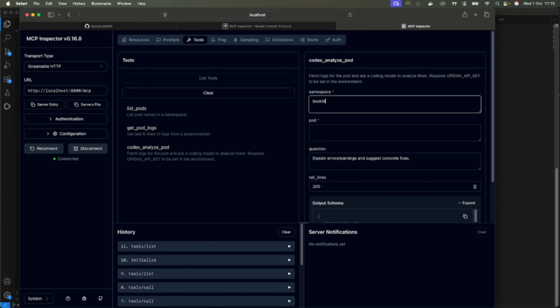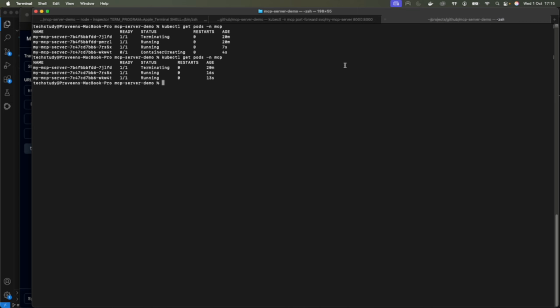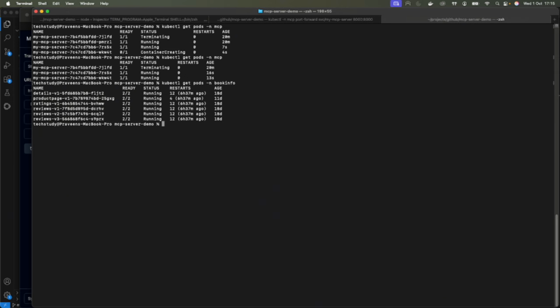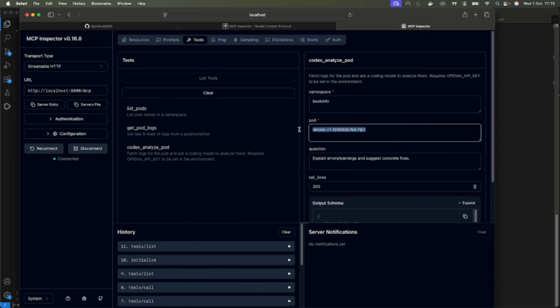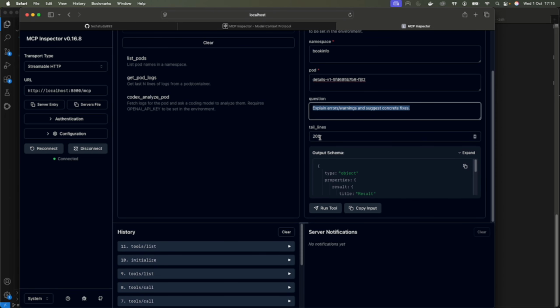So for that, let me take the bookinfo namespace and get pods -n. Okay, I'll take the pod details, the v1 pod. Let me copy it. Here we go. This is the question. Explain errors, warnings, and suggest concrete fixes. This is something which is coming from the Python script which we wrote. Tail lines, I could go to 200 lines, but I'll just take 50 lines. Yeah, and run it.